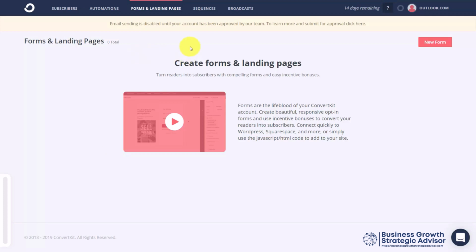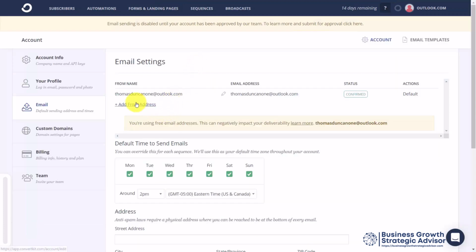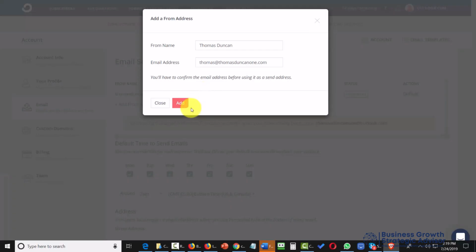Now, if you use a free email account in order to sign up, you may see this message: the email sending will be disabled until your account has been approved. Now, one thing you can do is change your email address to one where you own the domain. We're going to add an email address where we own the domain and click Add.